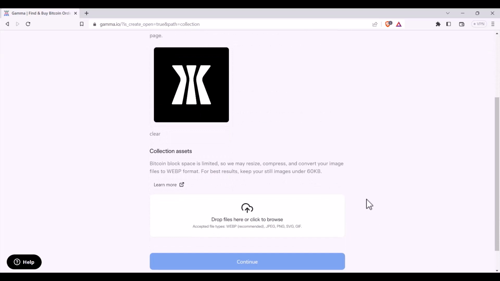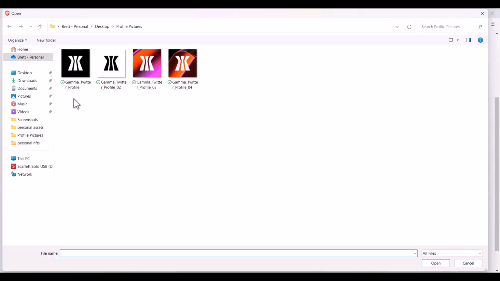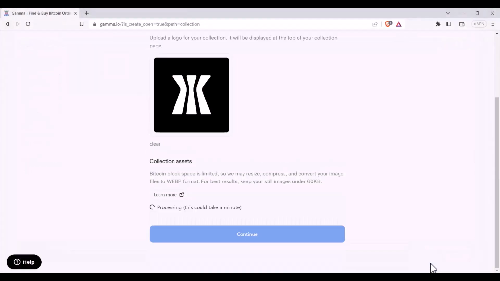I'm then going to upload my collection assets. As Bitcoin block space is limited, we may resize, compress, and convert your image files to WebP format. For the best results, keep your still images under 60 kilobytes. If you'd like to learn more through our Help Center articles, please click here. So I'll select my assets, and again, click Open.